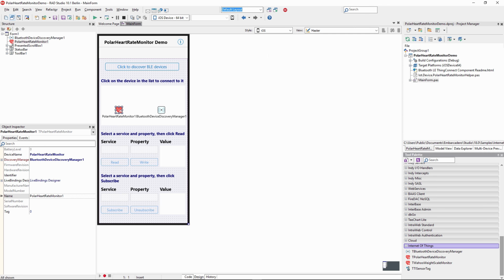rate monitor. Also down in the component palette, you'll now see a new category called the Internet of Things. And in there, those two components, the Bluetooth Device Discovery Manager, as well as the Polar heart rate monitor. And if you hover over it, it tells you which platforms each of these works with. The TBluetoothDeviceDiscoveryManager is a general purpose component for discovering different Bluetooth LE devices. And then the TPolarHeartRateMonitor is specific to the heart rate monitor. We also have in the GetIt Package Manager library a generic heart rate monitor that can be used with any GATT standard heart rate monitor.